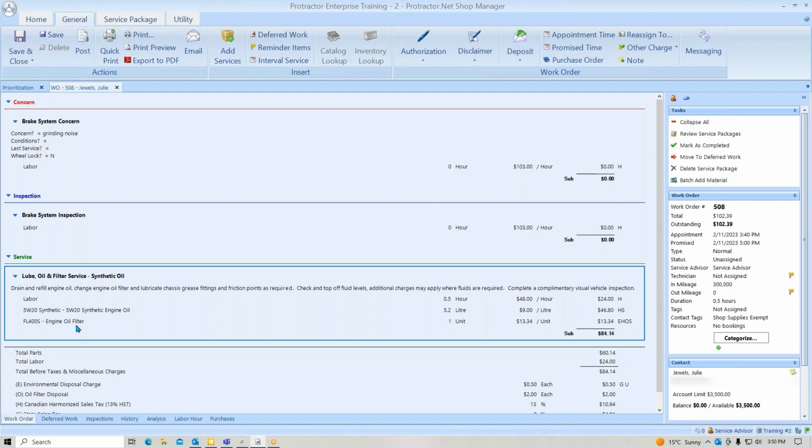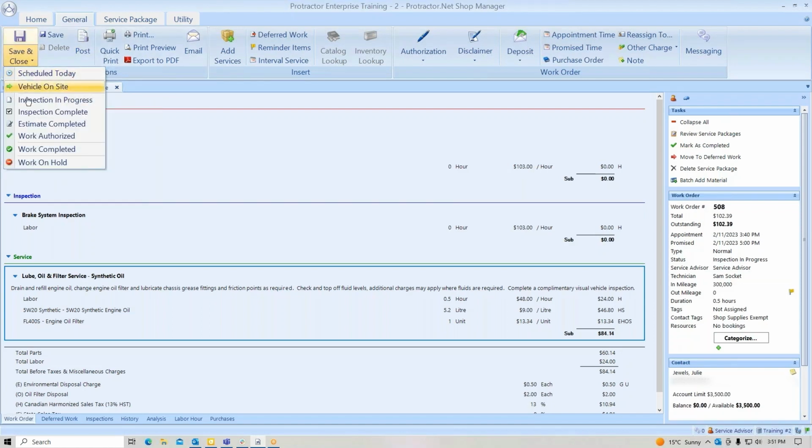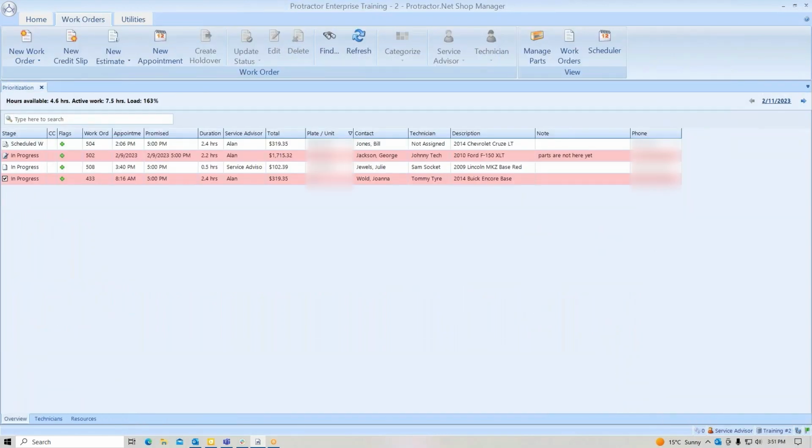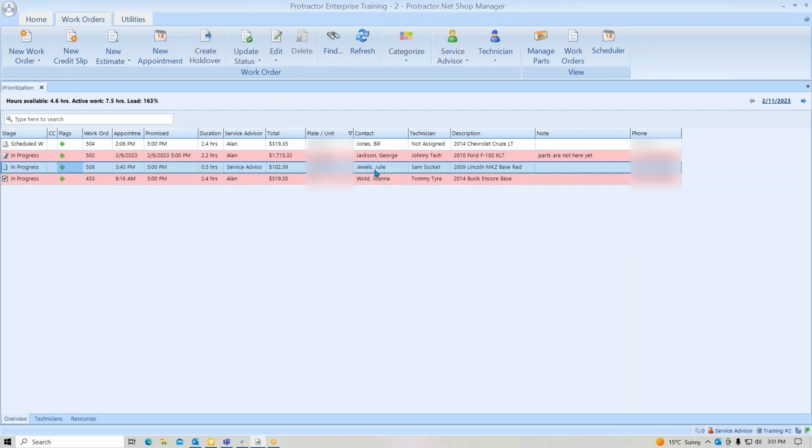Now, if I'm not ready to give it to a technician yet, I can save and I can say, well, hey, the vehicle's here. We just have not assigned it out yet. That puts it in the vehicle on site area. If I have a technician that I want to give this to, let's say we're going to give it to Sam Socket, then when I go to save it, he should be out there getting the vehicle ready to inspect it. And that sends it over to him. And you'll notice here it is.